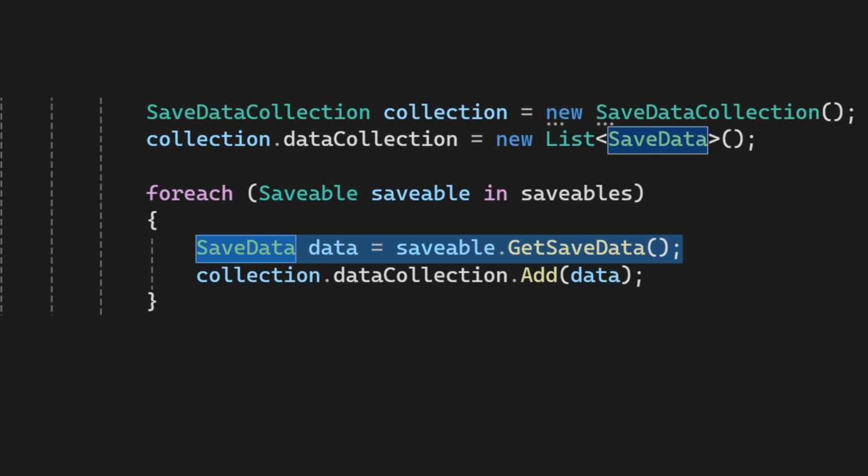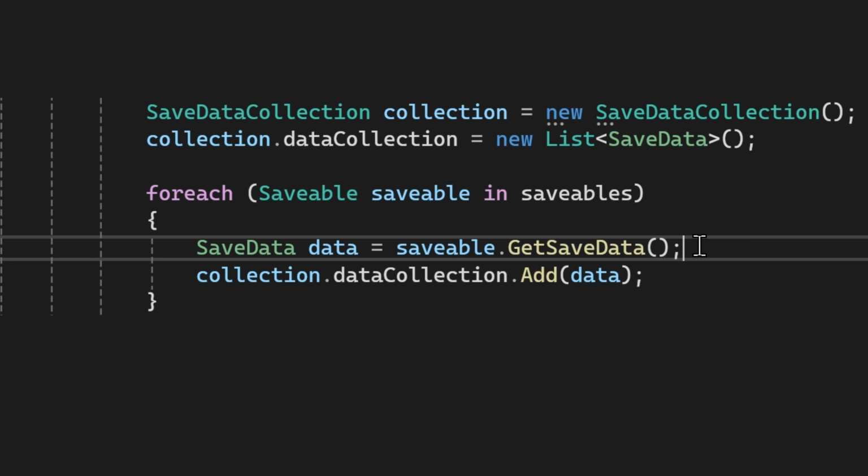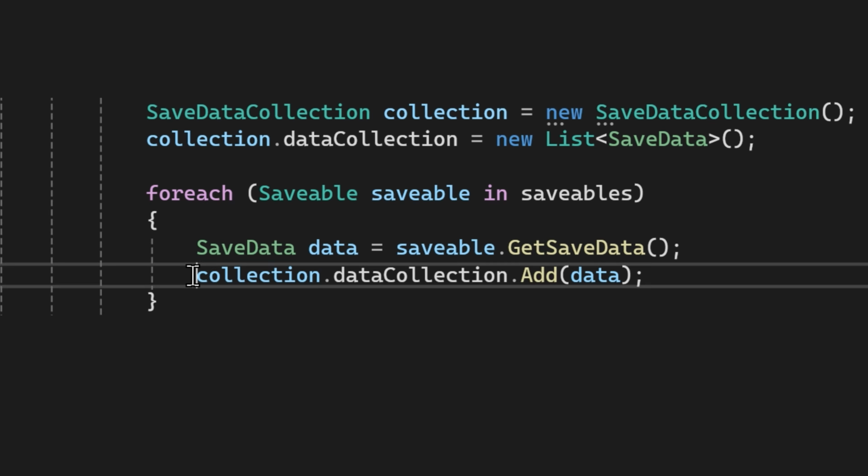Then it looks at the next one in the list, gets its reference, fetches its save data, puts it in the list, and it just iterates through that until it's completed the list of everything that wants saving and put all their data into this collection, and the collection gets written to disk.